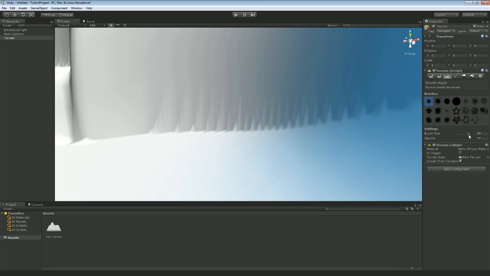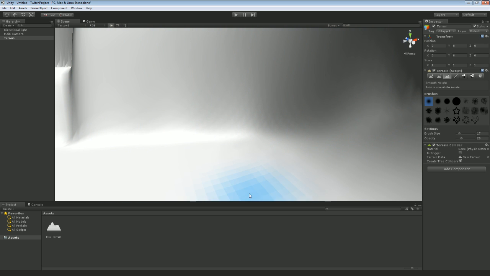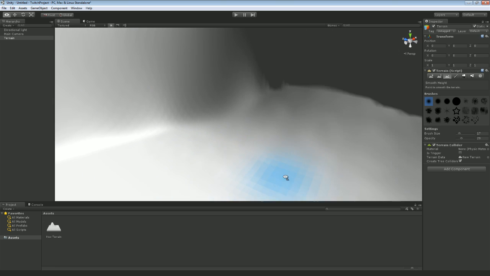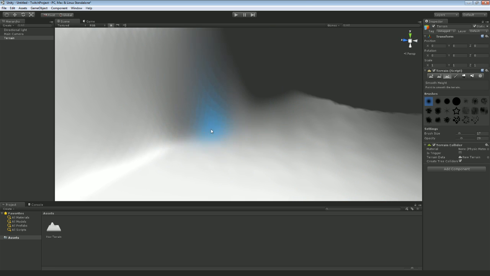What I'm going to do is bring the size down pretty considerably. I'm also going to bring the opacity down pretty considerably. And I'm going to use my faded round brush here, and I'm just going to go ahead and smooth out those rough edges. See how much better that looks now? Much more natural. All right. There we go. Nice, smooth.